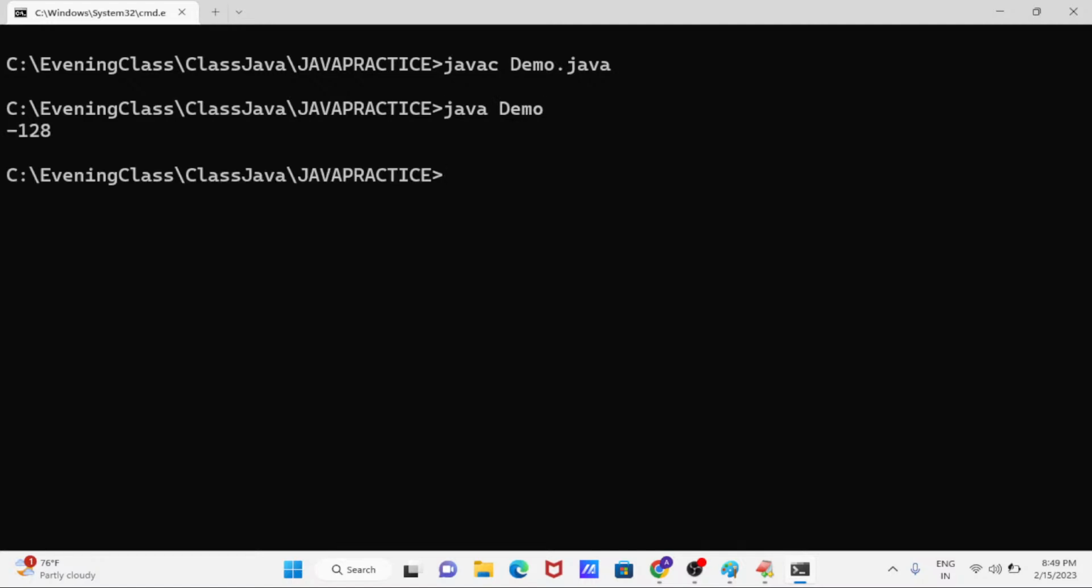What are you getting? Minus 128. So tell me guys, why are you getting this minus 128 value? Why are you not getting any plus value? Anyone know? Because the range is very less. The range is very less.